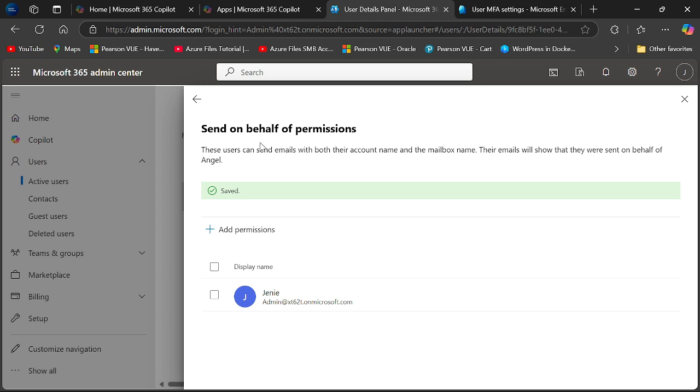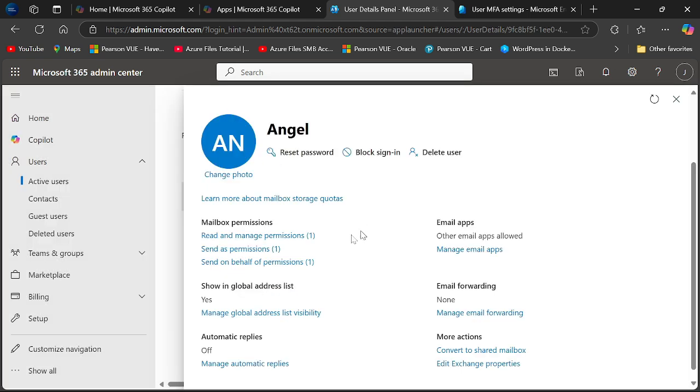I add myself there and I now have full control over her email address. Okay, so I can read and manage her email account. I can send as though I'm Angel. They would not know that it's not Angel. They'll think it's Angel that's responding to the email. And I can send on behalf of Angel.